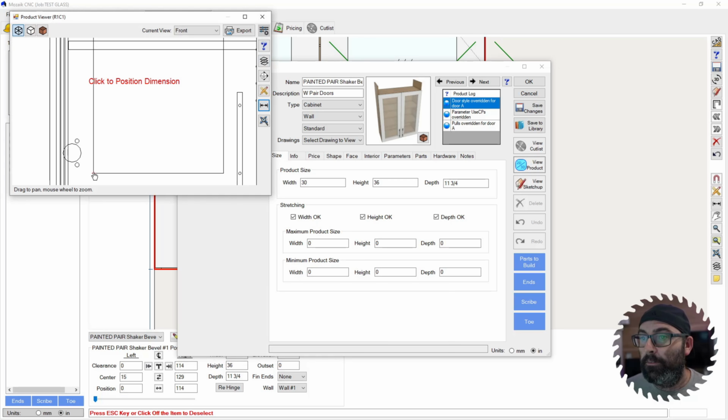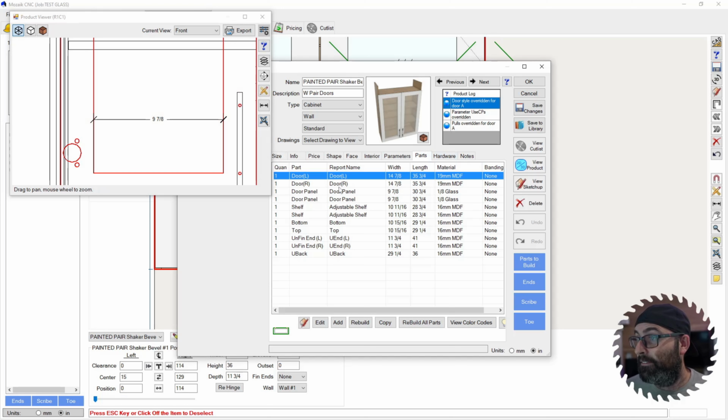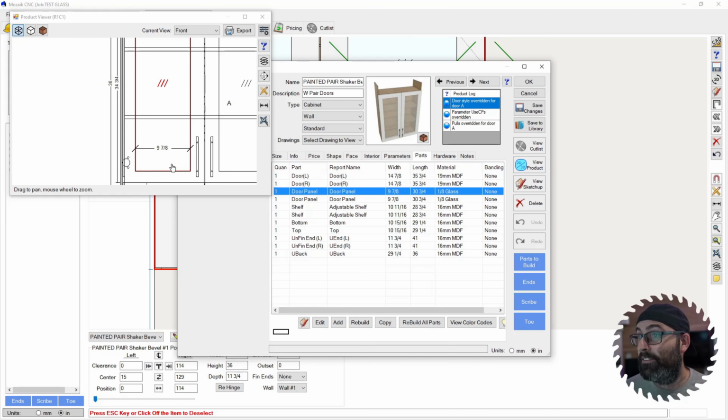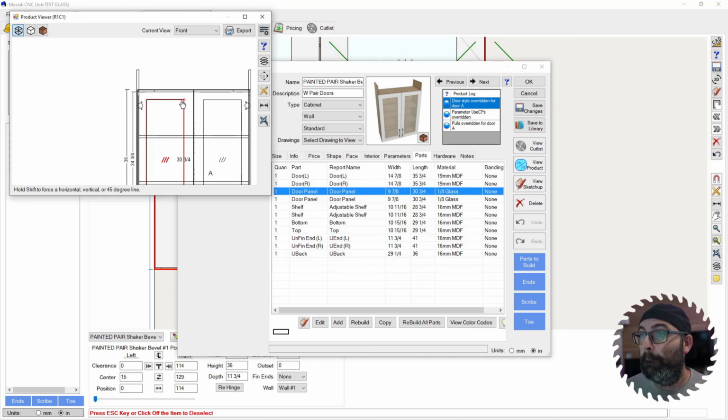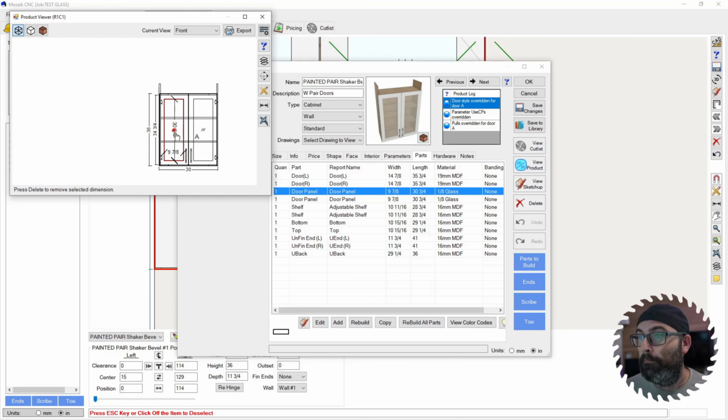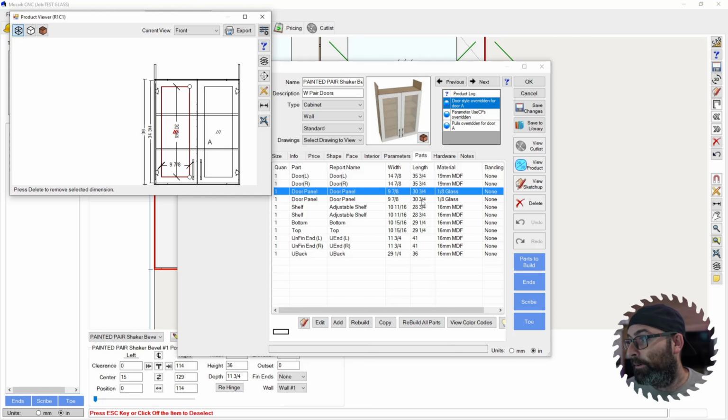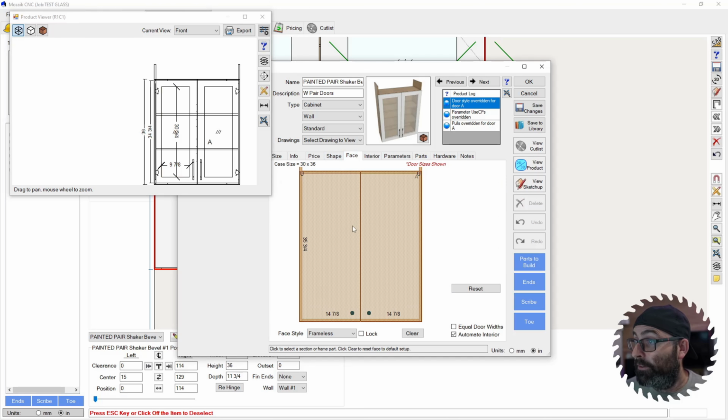Okay, so right here, 9 7/8. You can see my door panel is coming out at 9 7/8 by a height of 30 3/4. So it's giving you exactly the cutout size. For me, I want it to be a bit bigger so it rests on a rabbet. And for our door, maybe I'll just give you a quick shot of that.